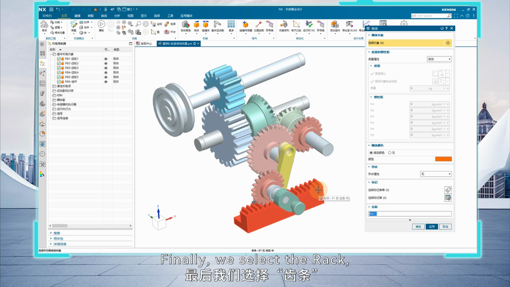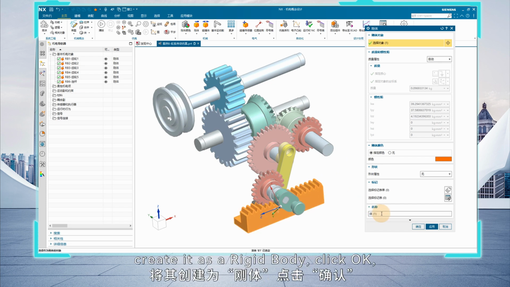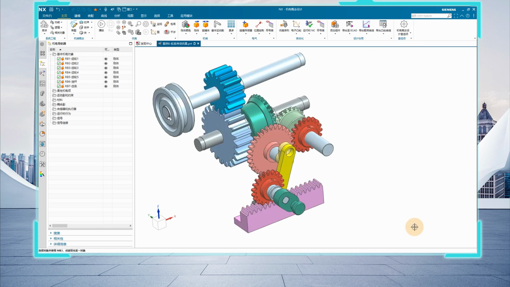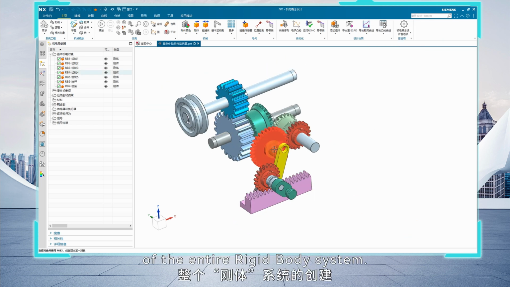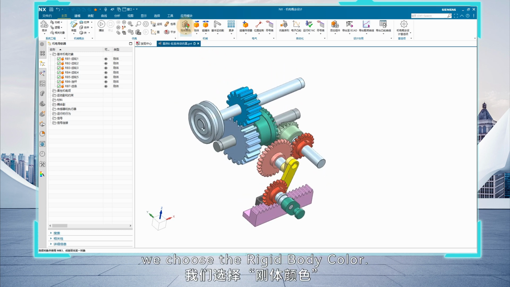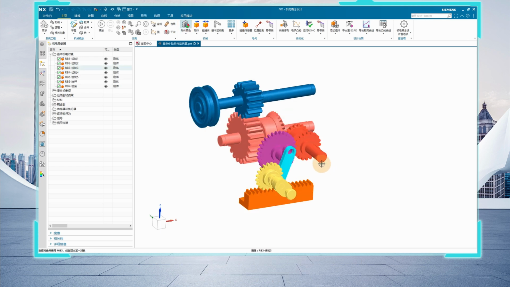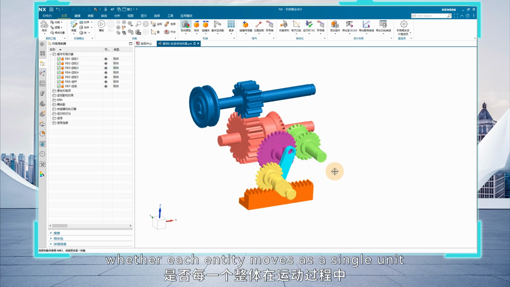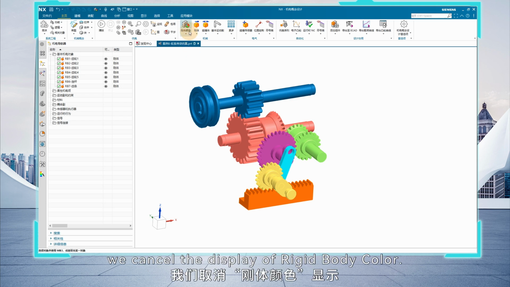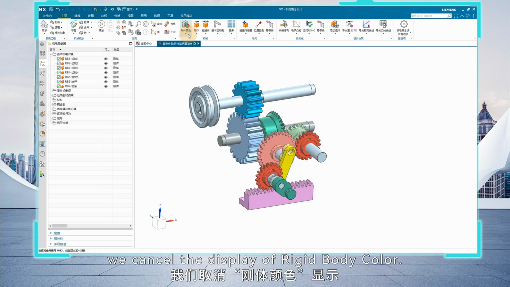Finally, we select the rack. Create it as a rigid body. Click OK. And complete the creation of the entire rigid body system. After the creation of the rigid body, we choose the rigid body color. We observe whether each entity moves as a single unit during the motion process and, if confirmed, we cancel the display of rigid body color.